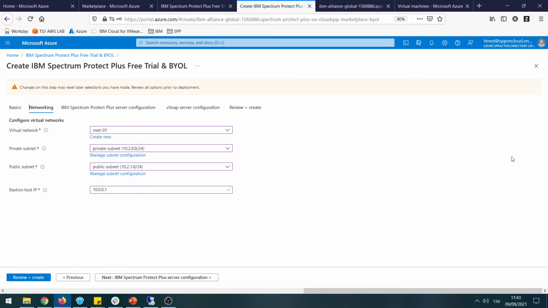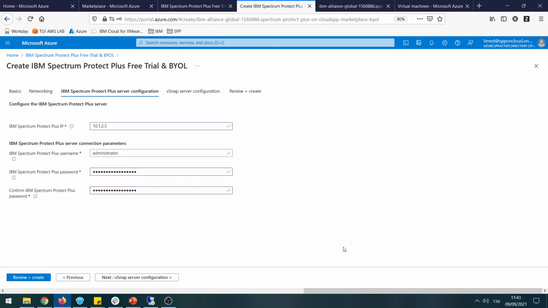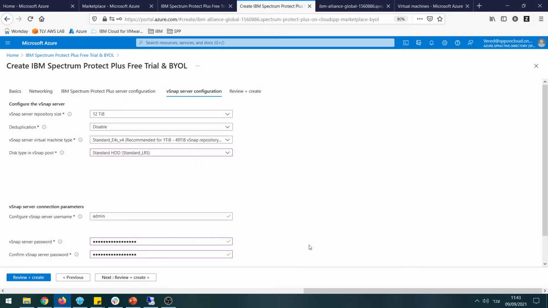Since I already have a VPN configured, I'm going to use an existing vNet. Since I already have a Spectrum Protect Plus server installed, I'm going to provide existing credentials. So it's the IP, username, and password. Here are the parameters for the vSnap itself.